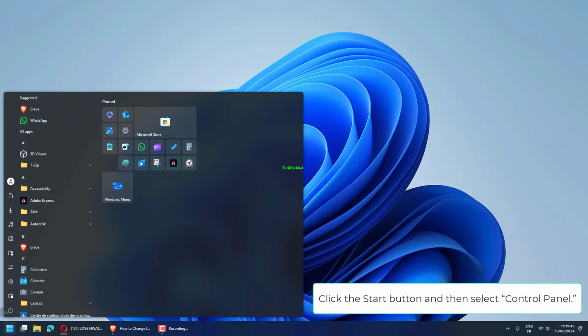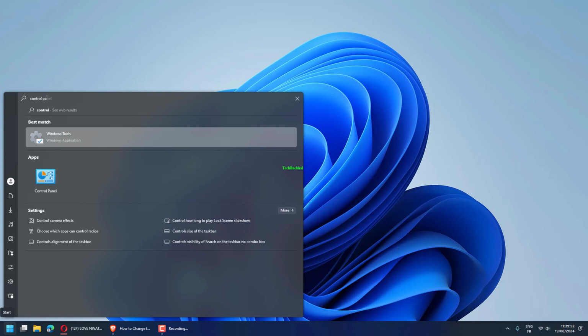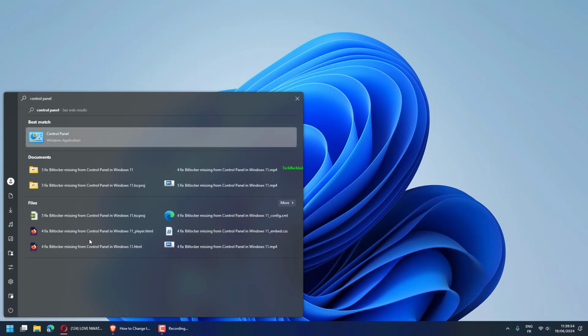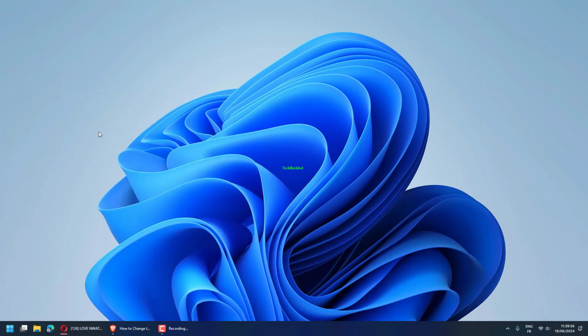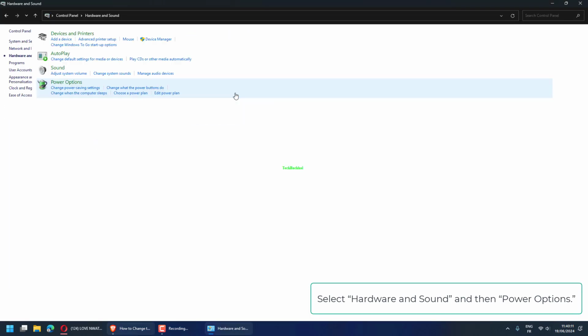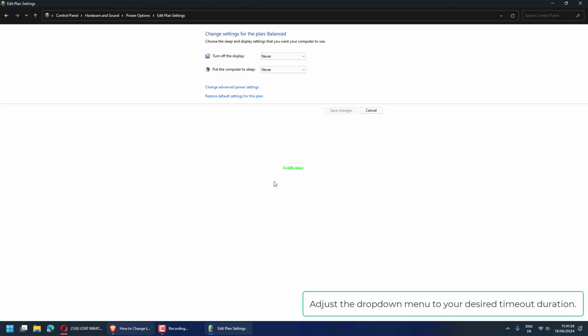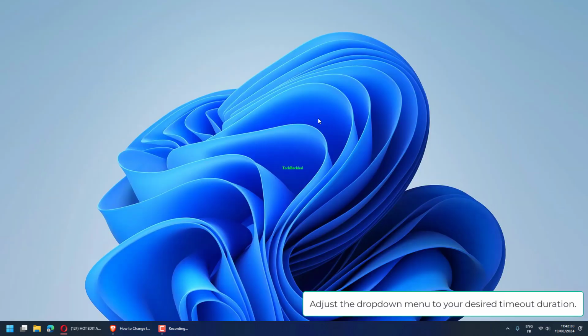Click the Start button and then select Control Panel. Select Hardware and Sound, and then Power Options. Click on Change Plan Settings next to your selected power plan. Adjust the drop-down menu to your desired timeout duration.